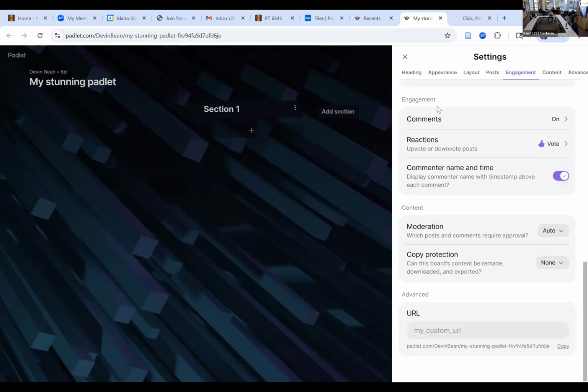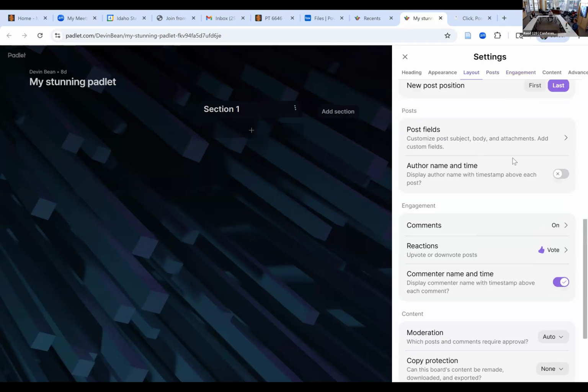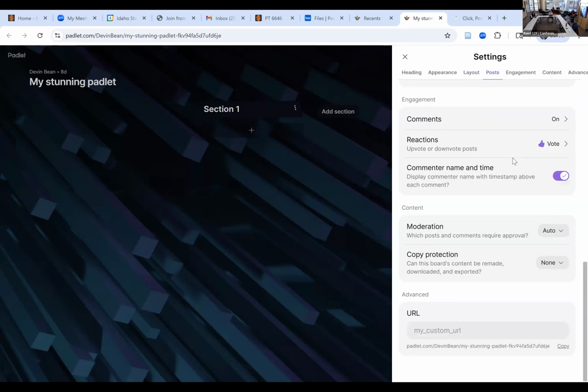If I click on engagement, I can allow or disallow comments on individual posts. This may or may not work for your situation. I can change the reactions to hearts or upvotes or downvotes. And I can also make comments anonymous or not. And the comment anonymity and the post anonymity are separate. So you can make it as anonymous or as engaged as you want.